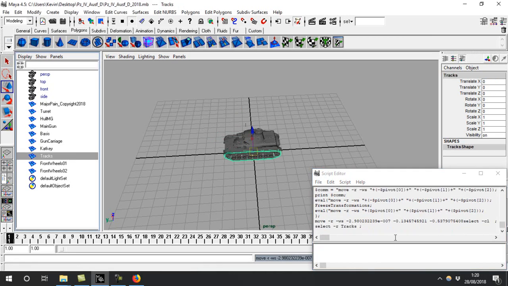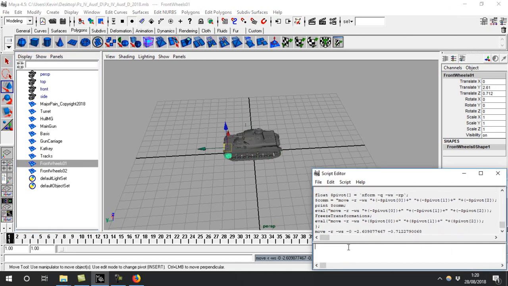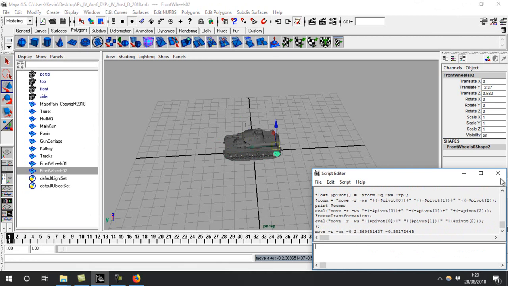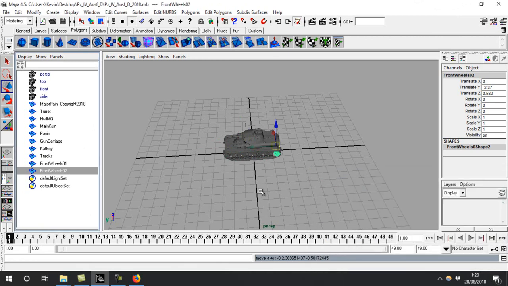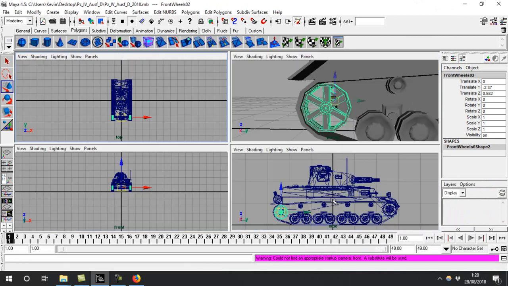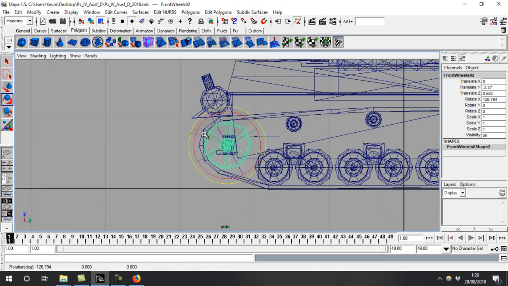Tracking tracks from wheels 1 and from wheels 2. Okay, so this done, I would say all the parts are centered, but of course, for example, the wheels are going to rotate around this axis, and they look okay.